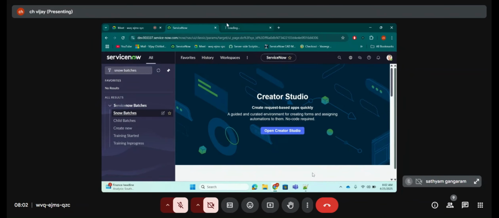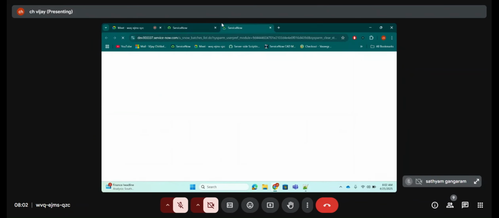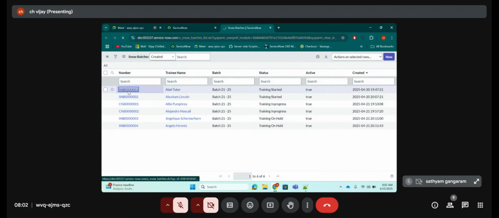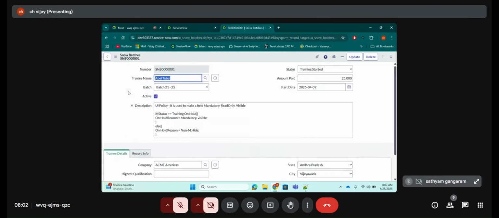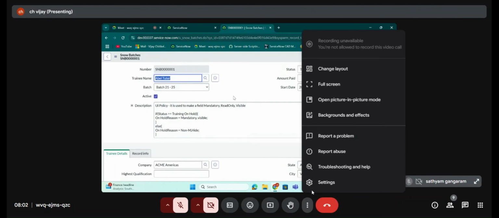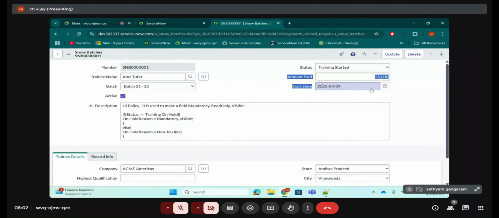For the snow batches table. So this is the snow batches table that we have created details. We try to make this field read mandatory. Also, we try to hide this field.